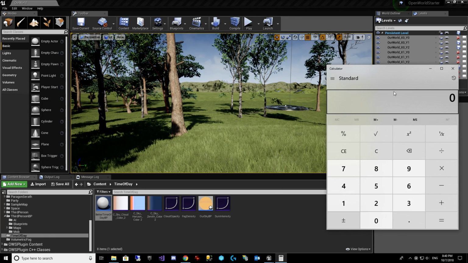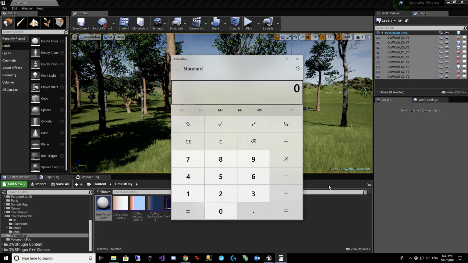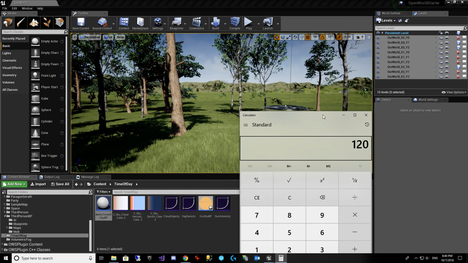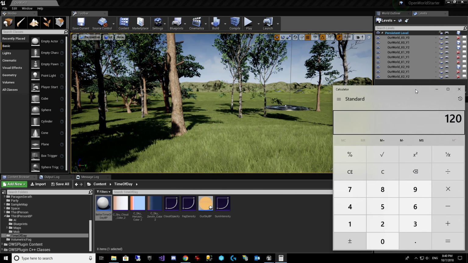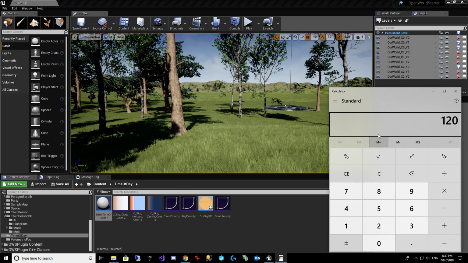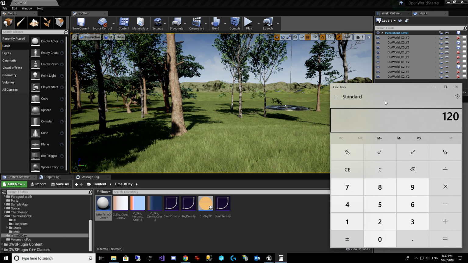Calc. So, let's see. 7,200 divided by 60 is 120 minutes, so it's 2 hours. That's actually what we were kind of thinking of for our game, a 2-hour cycle. So maybe there are some other things we have to do. Maybe shadows have to update a little bit faster.